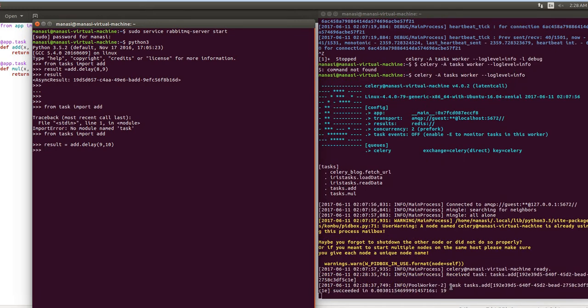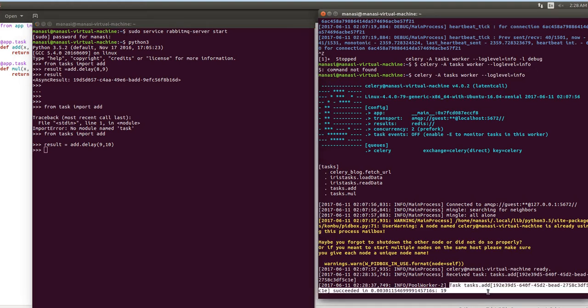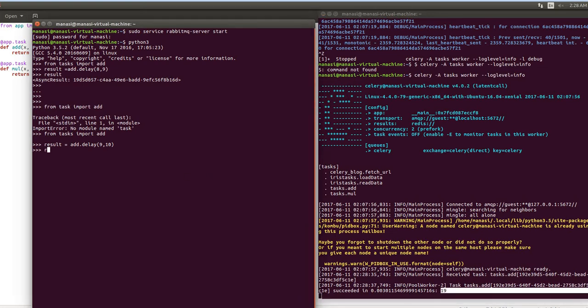So if you can see here, tasks.add succeeded in these many seconds. You have the output over here. And if you want to get it in the Python shell, you can just do a result.get, and here you have the result. Now this was for a basic sequential execution of a file.